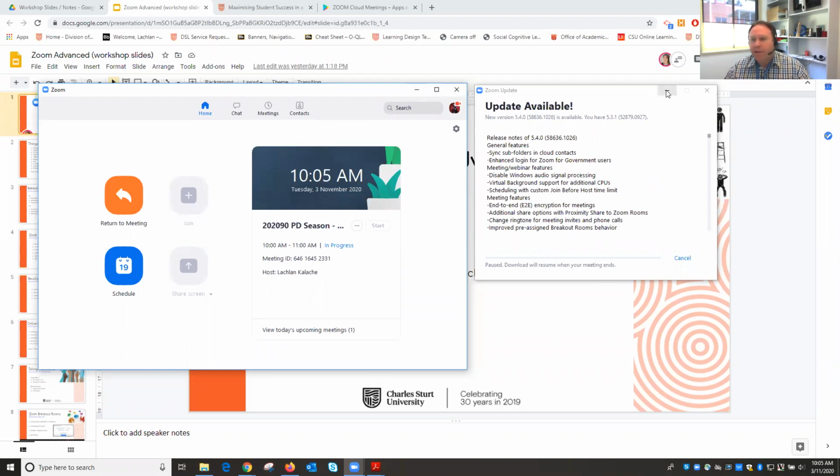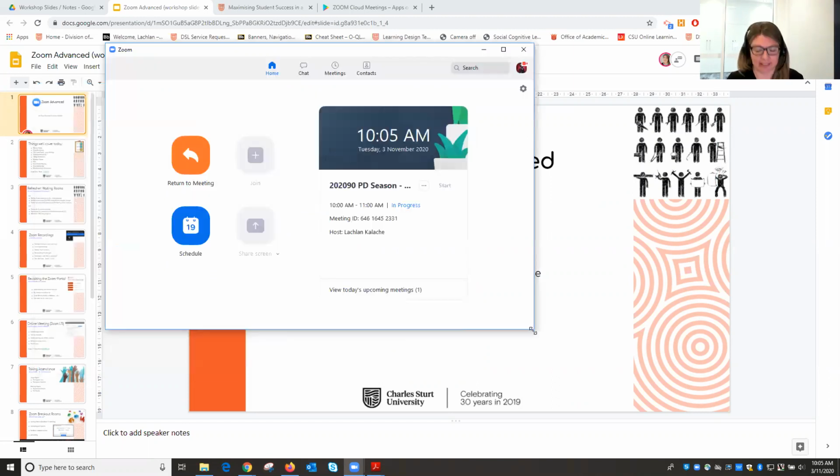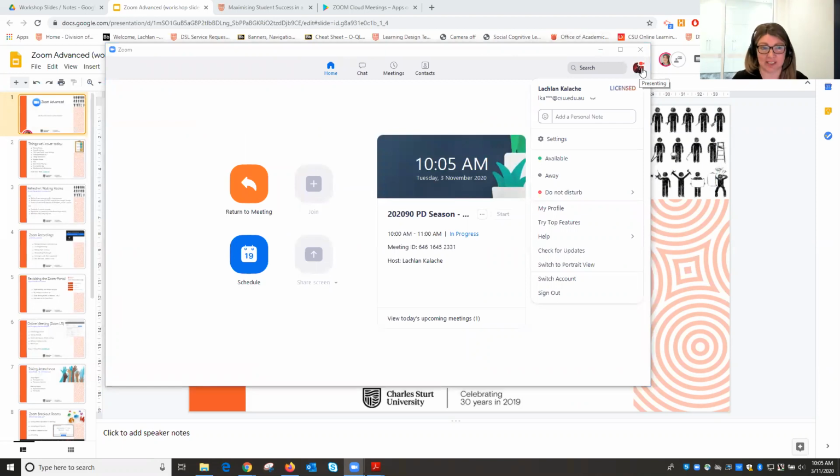Oh, while you're there, Lachlan, while you've got the Zoom application window there, if you just click on your image again, very quickly while we're here, we'll just take a moment to show you that this is a neat way to see which account you're logged in on with Zoom. So we know that some of us go to waiting rooms or we come in as guests in Zoom. So it's a really easy way to check here. You can see that Lachlan's logged in currently under his CSU email address.